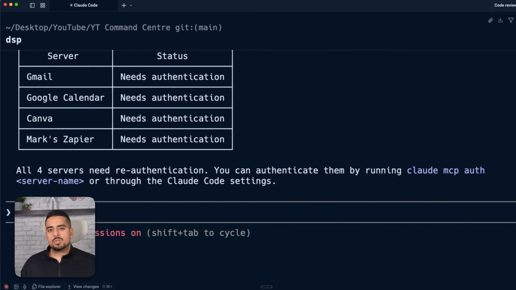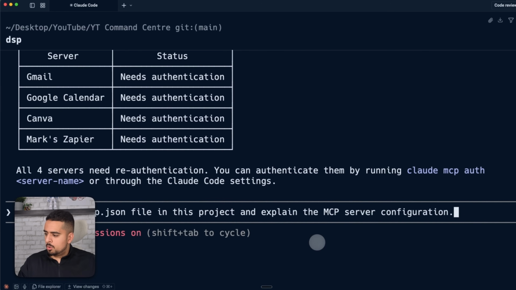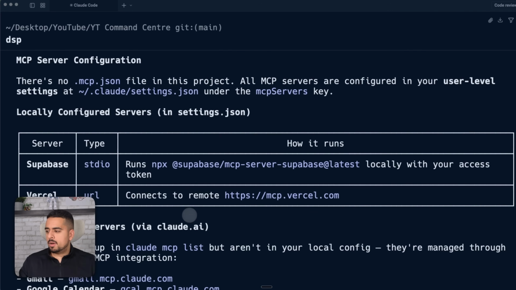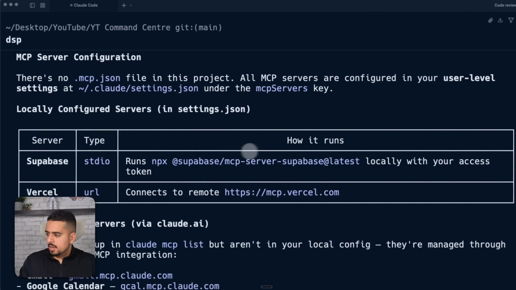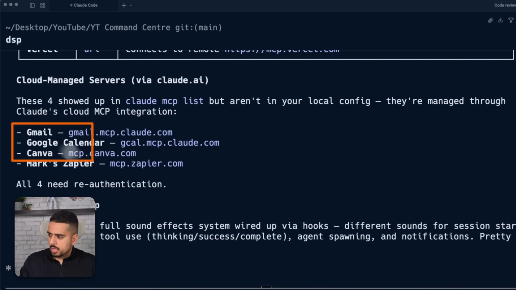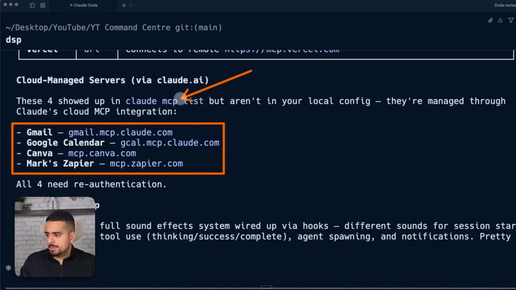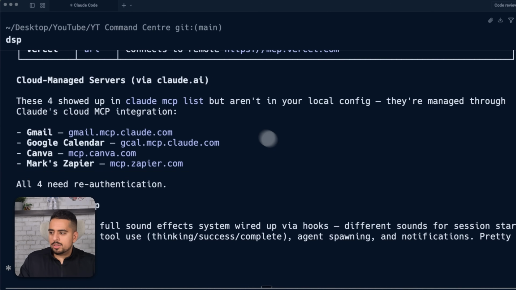Now, if you're using MCP servers at the project level, then you could just paste the command just like this, where you could say, show me the .mcp.json file in this project and explain the MCP server configuration. And then you get this response where in this case, I don't have in this particular project an mcp.json file, and it walks through what needs authentication, like we saw before, how to configure it, and there's that command that I showed you before, Claude MCP list. It basically invoked that. So whether you're asking for it through natural language or going straight to the source with this command, then you can have full visibility on what's happening with your MCP servers.